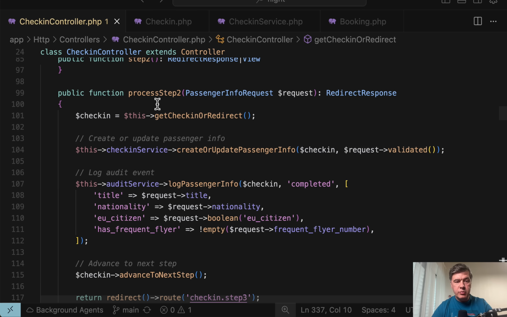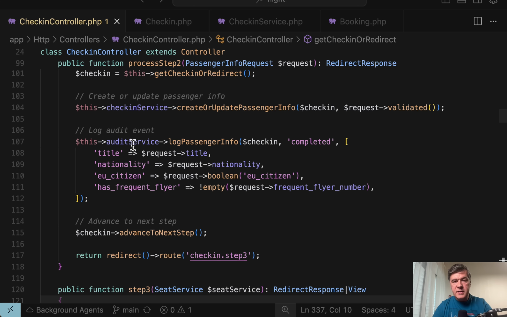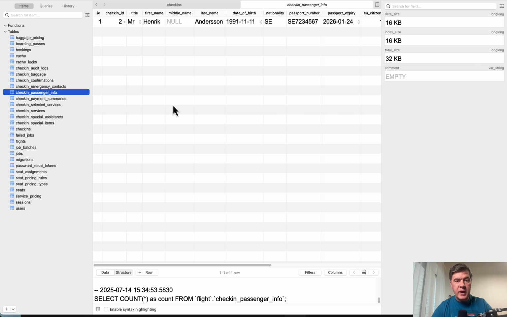So now if we return to process step two method, we get the check-in, and then the result of this step is updating of passenger info. And this is a separate database table. So we have check-in passenger info, which is filled at this point.